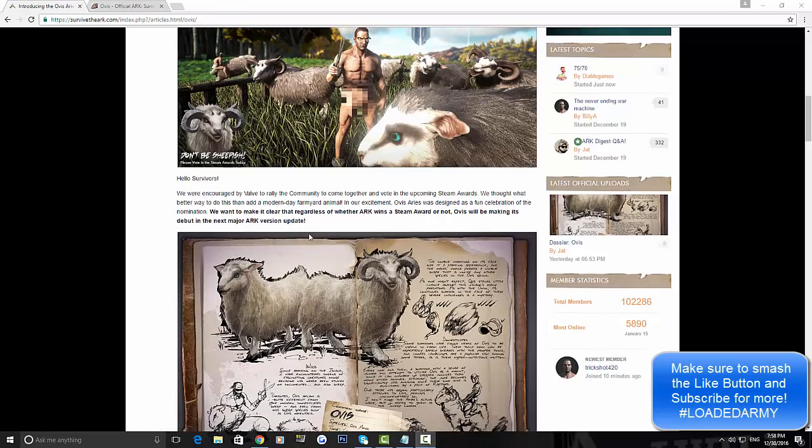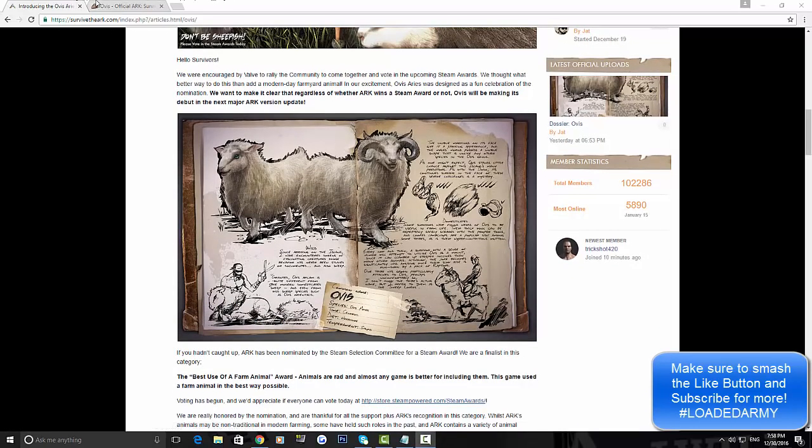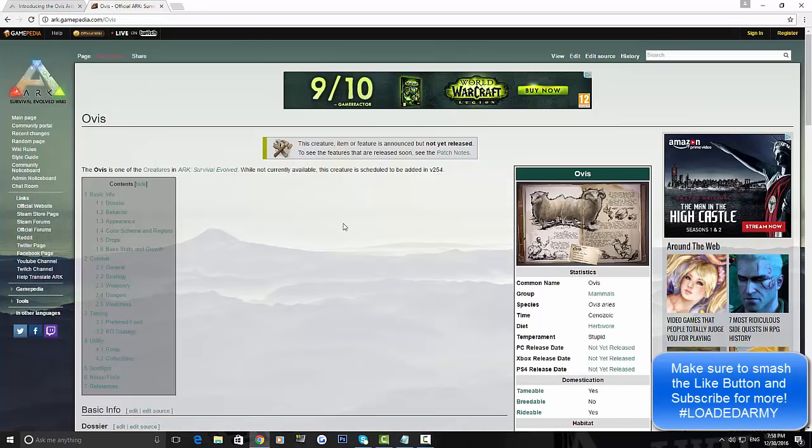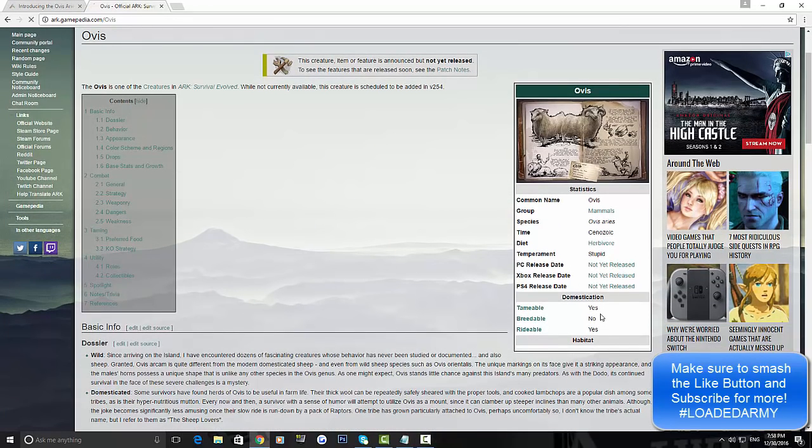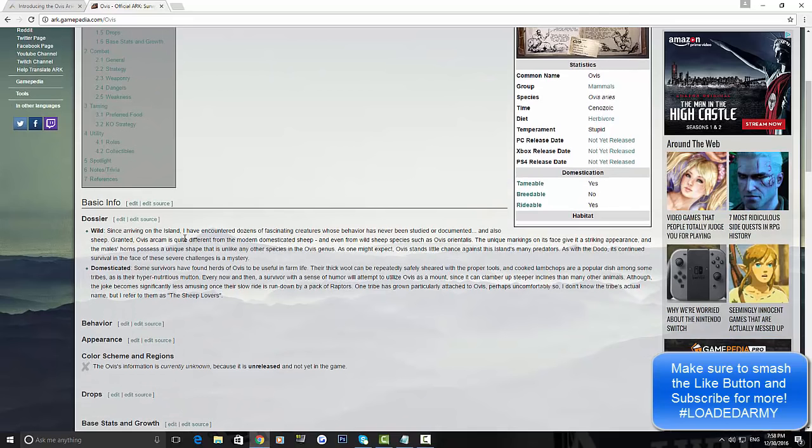This is what you can have, your sheep on your farm and everything like that. So let's get on with what this does. The sheep, or the Ovis, is a tameable and rideable creature to have in the game. It's a herbivore, of course, and we'll be getting into what it is now.